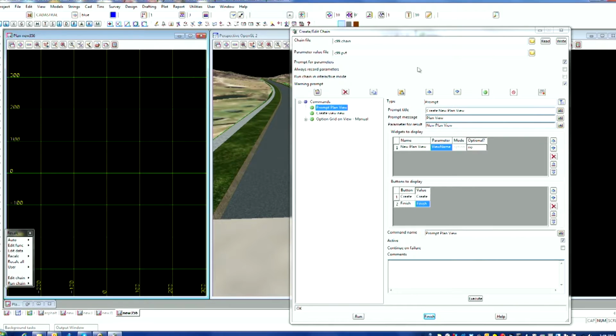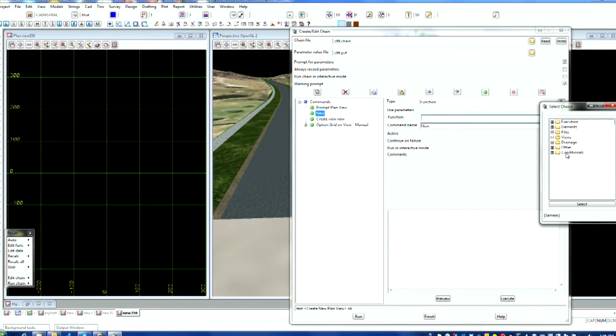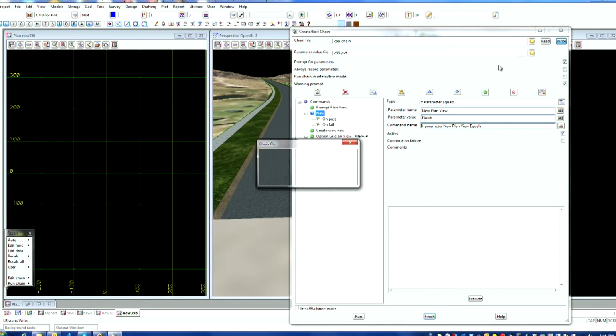So after the prompt command, I'm just going to do an insert, and go down to the conditionals area. Under conditionals, I'm just going to hit if parameter equals. The parameter name I'm going to use is from the prompt panel, which was, if I paste it in, called new PlanView. And the parameter value I want to test for was, did it return the value finish? So did someone hit the finish button? Hit right.